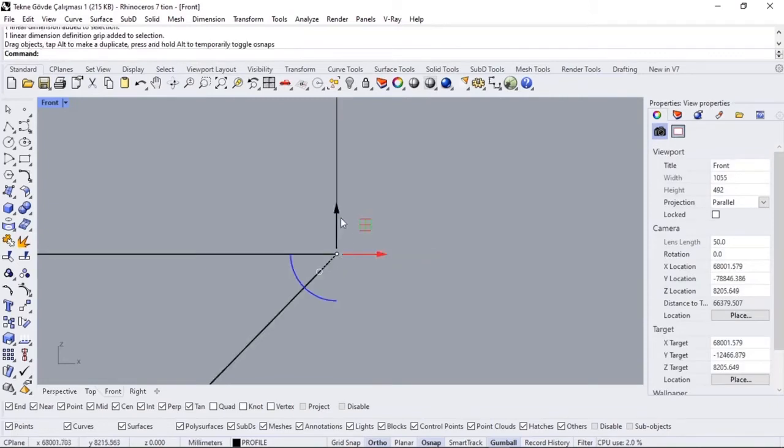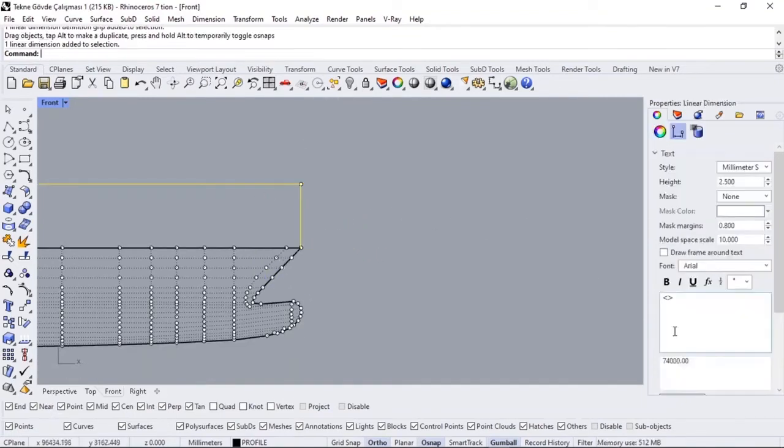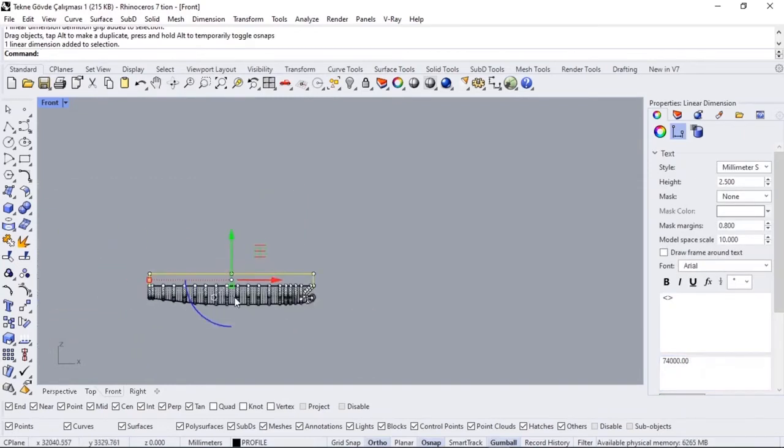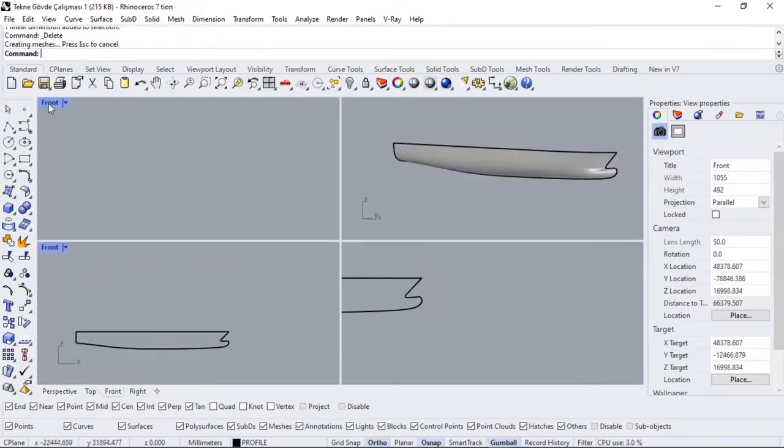Linear dimensions. I move the point exactly to the bow of the boat. Now I click on linear dimension again. And our boat length is now exactly 74 meters. We arranged the boat size. Let's look at the spaces of the boat.